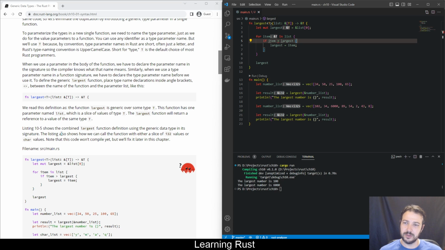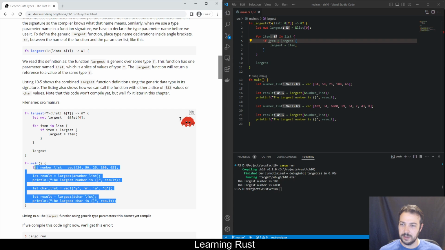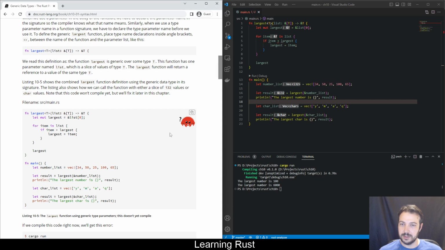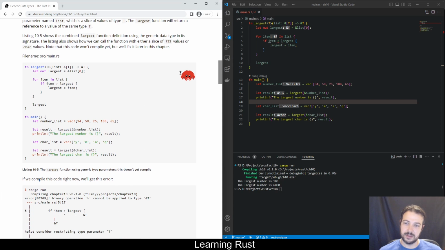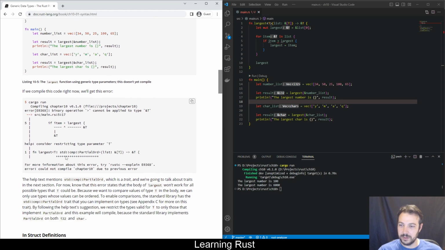In listing 10.5, we show the combined largest functions. Let's just copy this here, so we can run the example when this compiles. We have a list here, and we calculate the largest of a list of i32s, and then we have a vector of char, and we calculate the largest. This seems to work, only this has an error. You can see that this cannot compile. If we compile this code right now, we'll get this error, exactly that we cannot compare this.